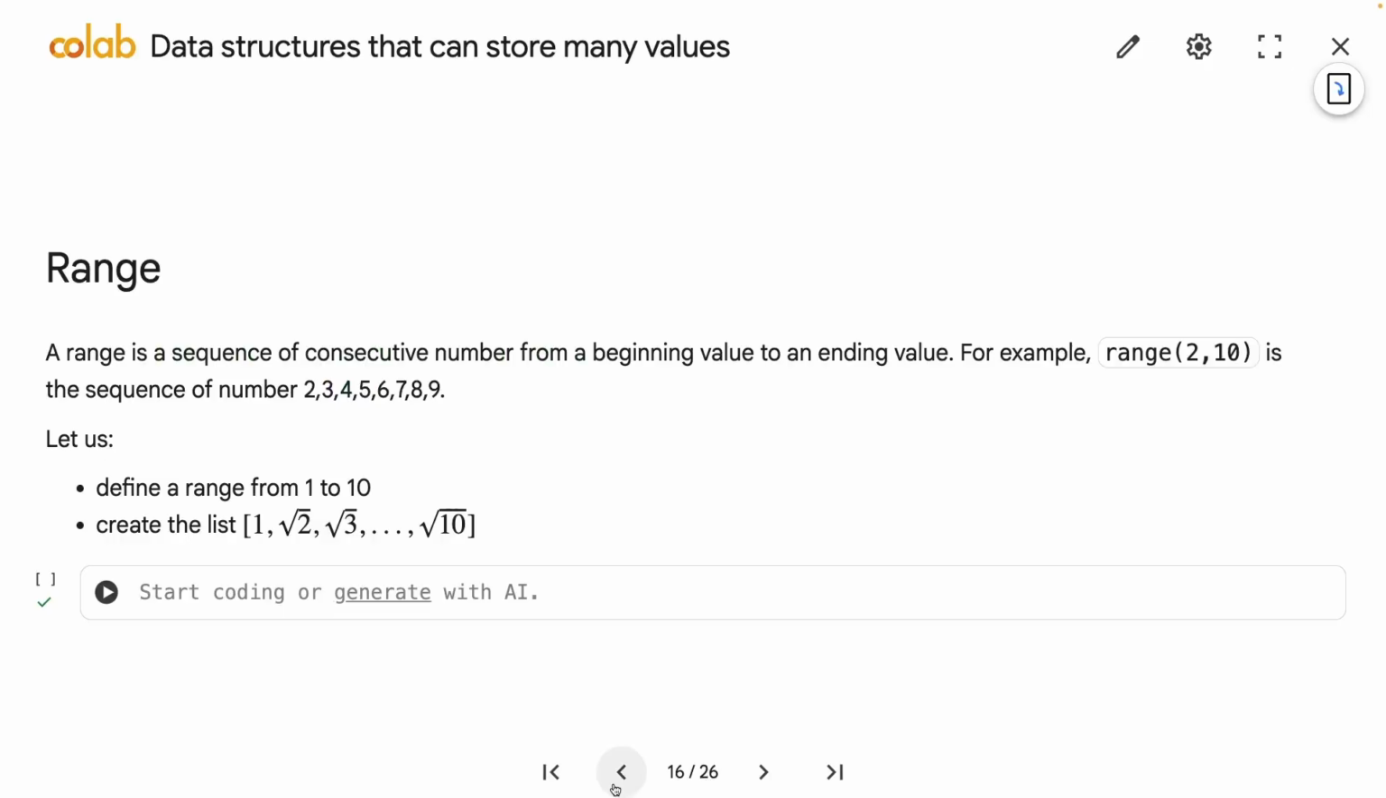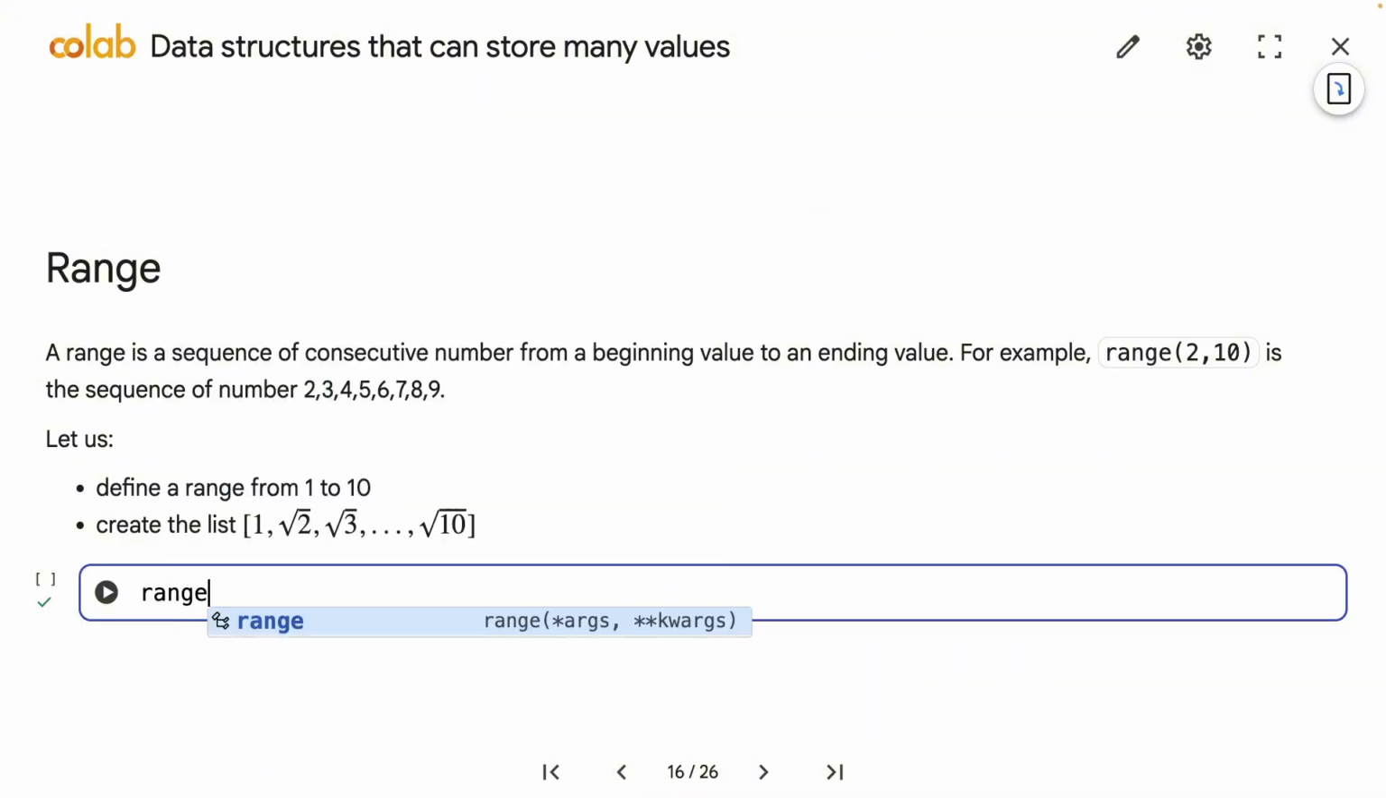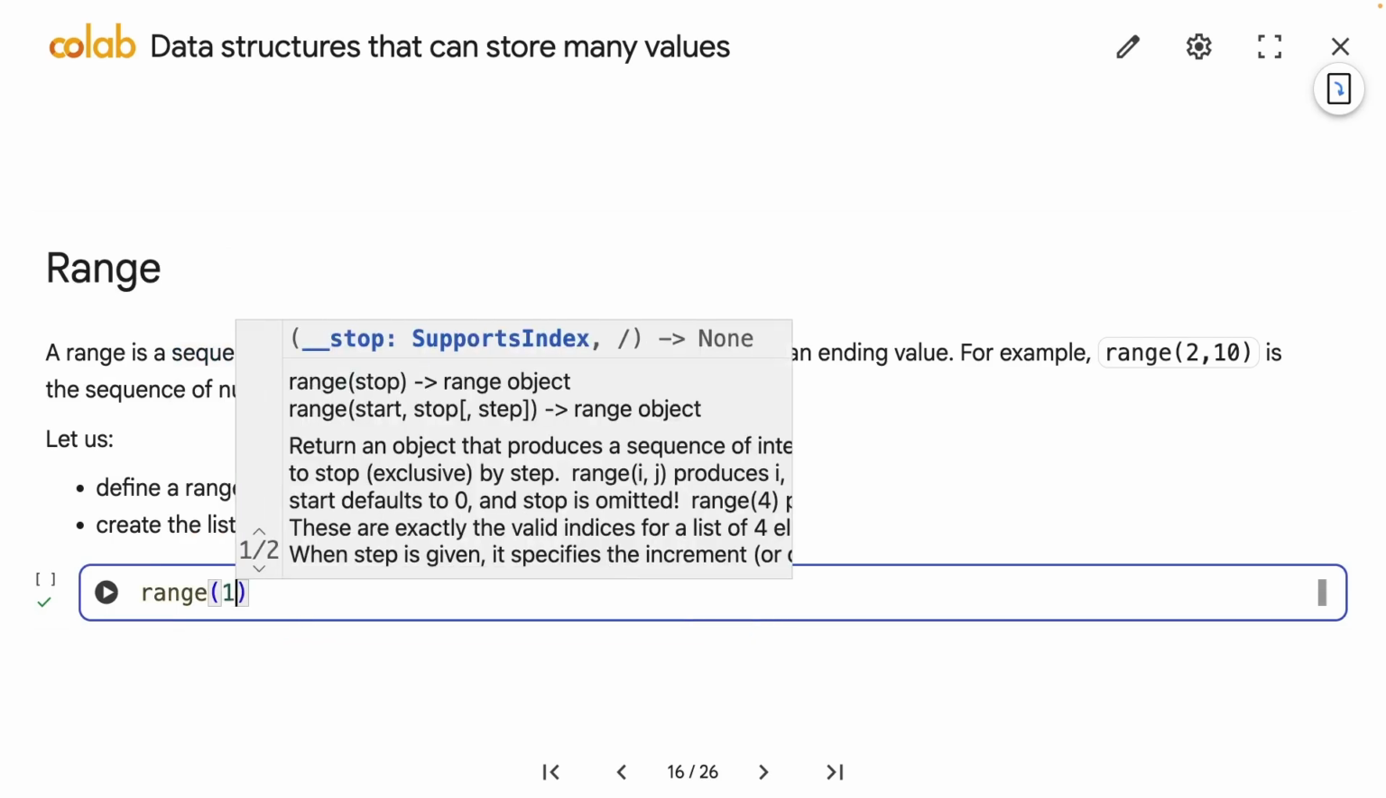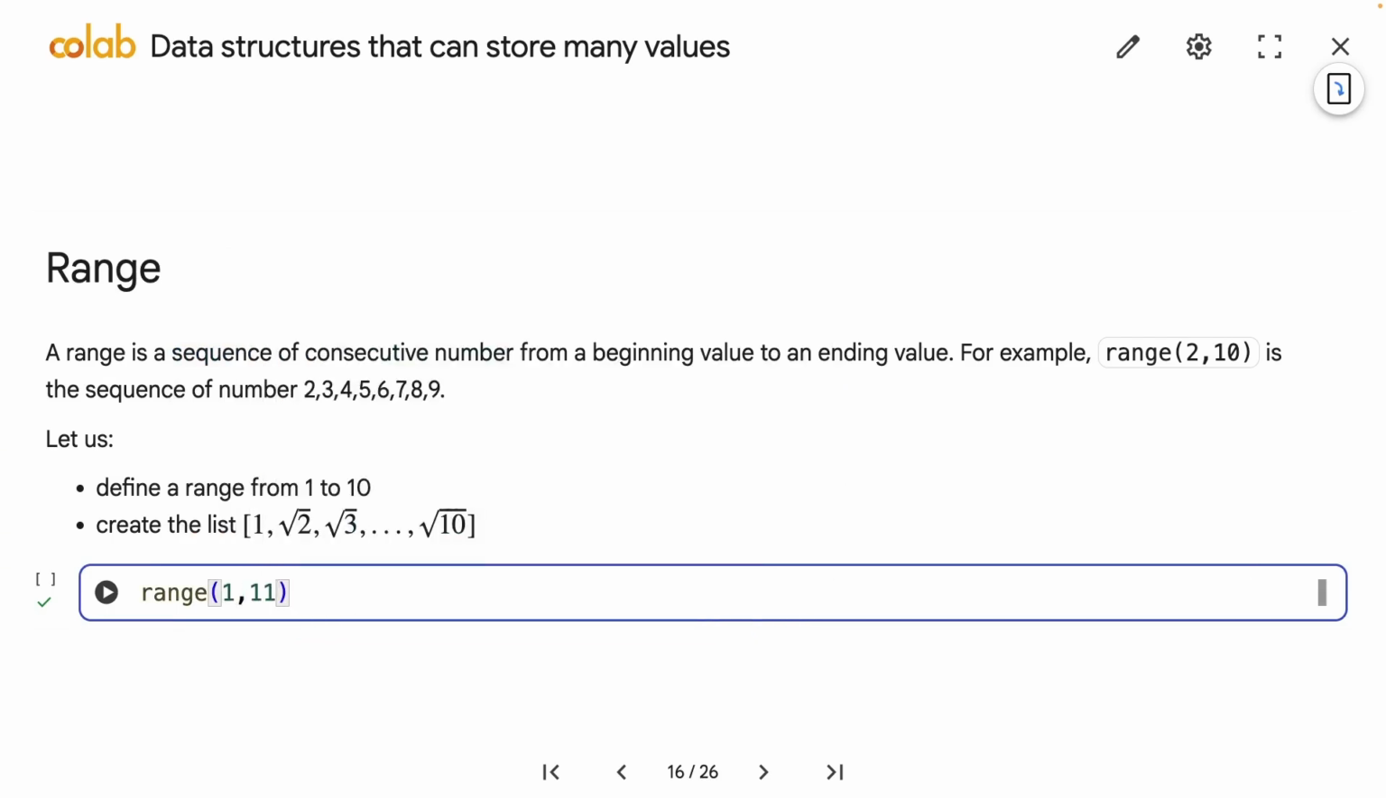All right, so questions? Now, the next part, what we can do is that we can define a range. A range is basically similar to a list, but it's a quicker way to define a list of continuous values. So let's do it. Let's say I'm going to define a range. We're going to call it range from 1 to 11. So it's going to be 1, 2, 3, 4 until 10.